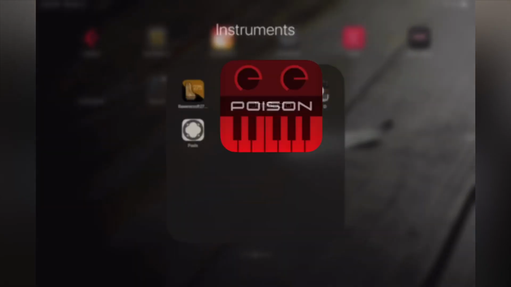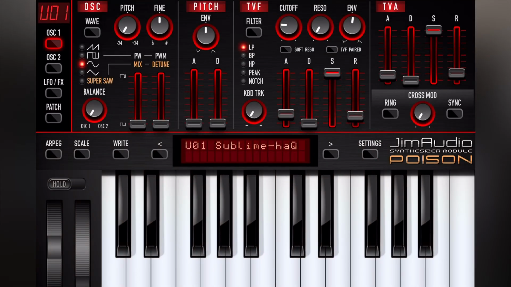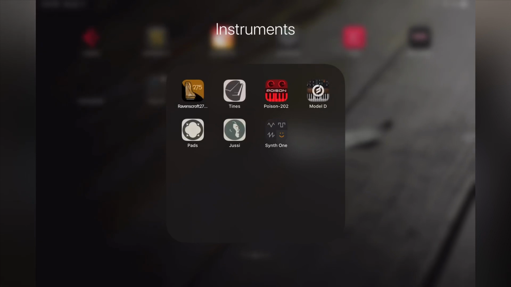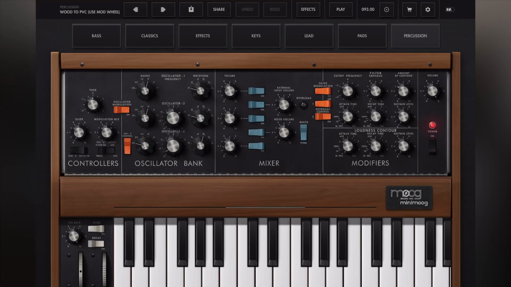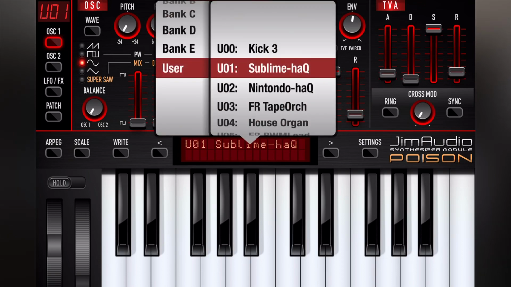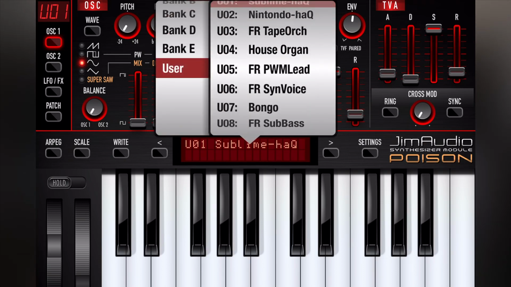So I wanted to do two honorable mentions, and that is Poison 202 and the Moog Model D. The only reason that these didn't actually make the list is just because I'm not the best at synthesis. But if you're used to getting into synthesizers and messing with the LFOs and the oscillators and all that stuff, you're gonna really love these apps because they simulate that inside of the app. They sound great, and I use sounds from them all the time in my music.